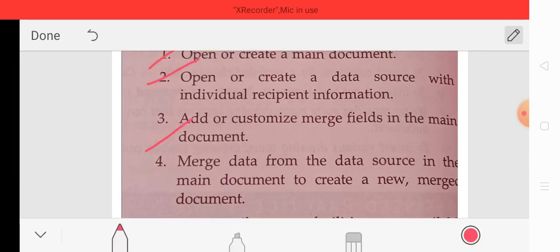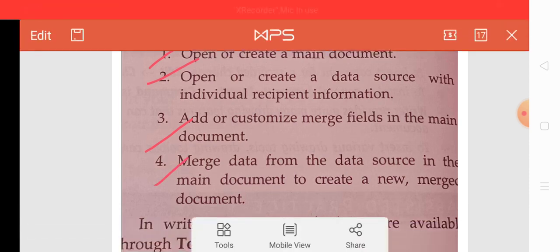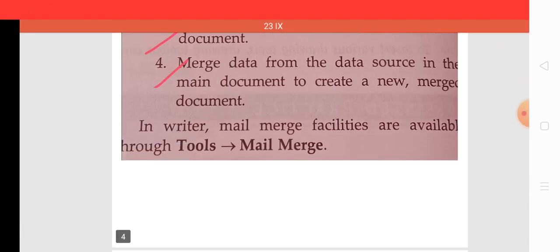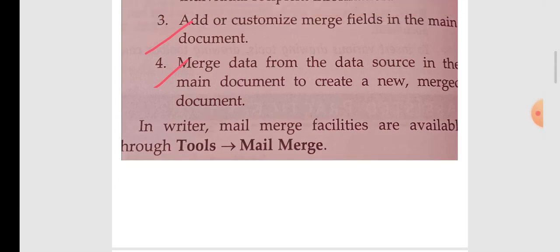And the fourth is, merge data from the data source in the main document to create a new merge document. So these are the 4 points. Next, mail merge facilities are available through tools, mail merge, and similar options are also available in MS Word also.